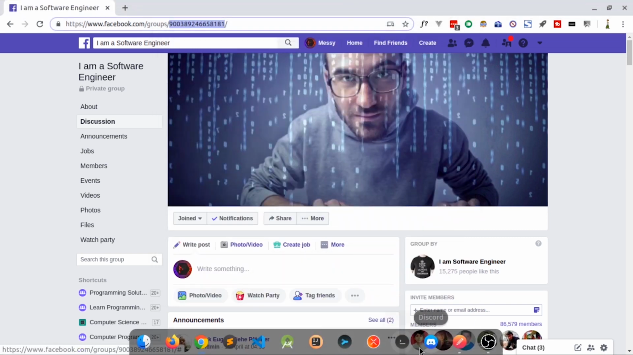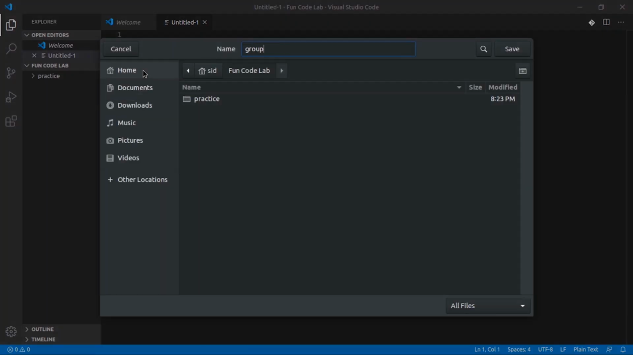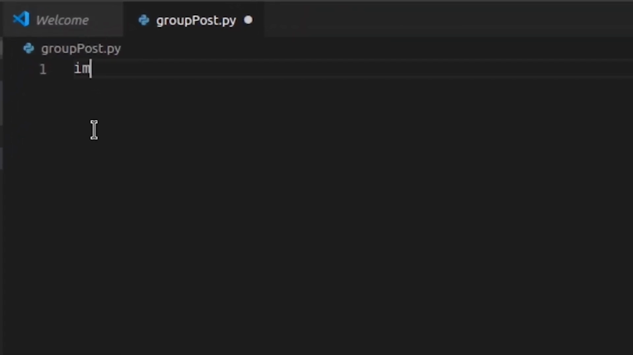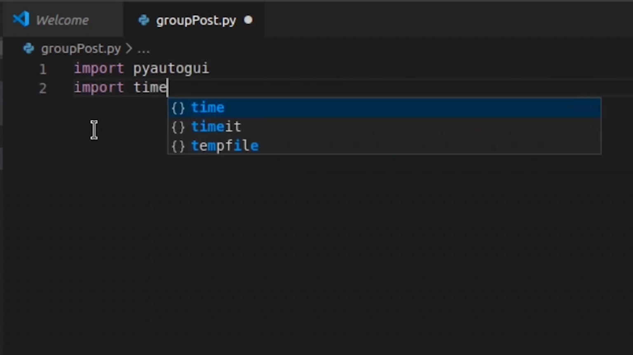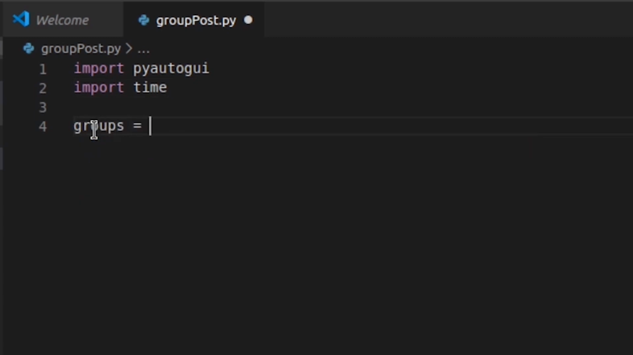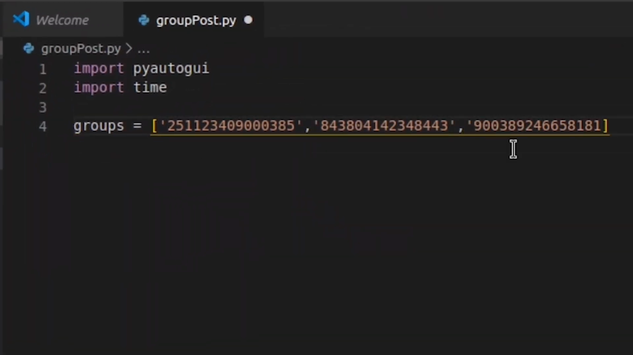And the next step is to write our script. Now open your code editor and follow with me. To make the script, you need 2 modules. One is PyAutoGUI and another is time. You have to install PyAutoGUI with pip. If you don't know how to install these with pip, then watch the previous video. Now I am going to create an array of the collected group IDs. Just copy and paste the group IDs from the text editor and our array is ready.